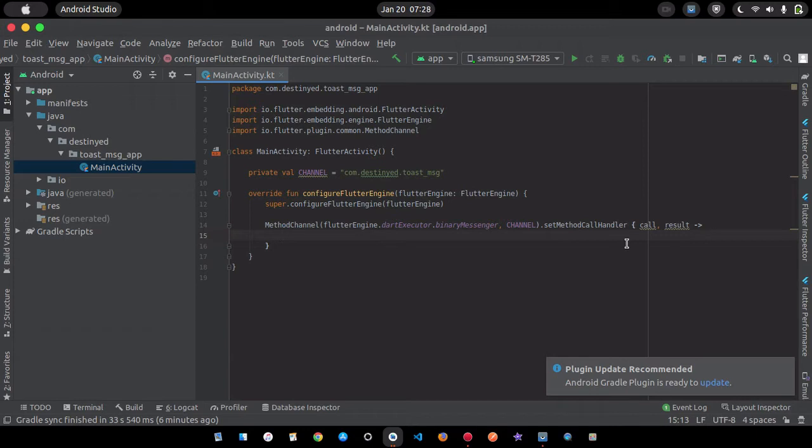All right. So what I'm going to do now is write a method that's going to show the toast for us. I'm going to do something like this outside here. I'm just going to create a private function, function show toast. You can name this function anything you want.